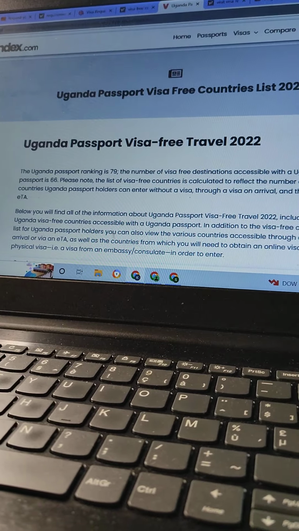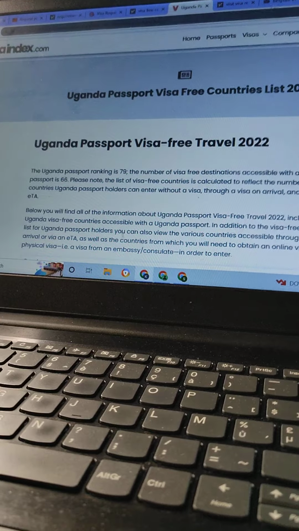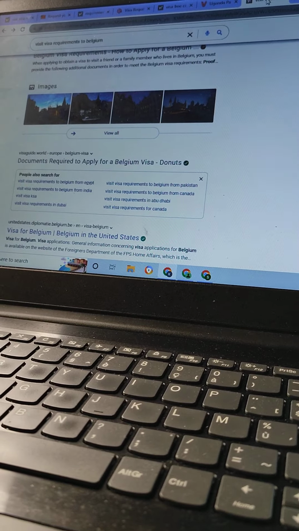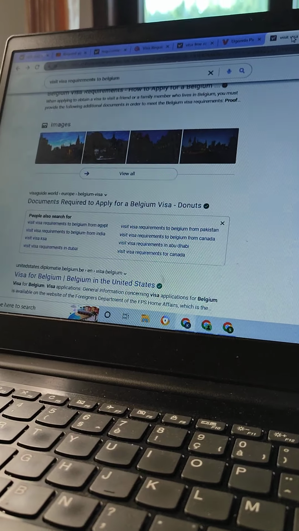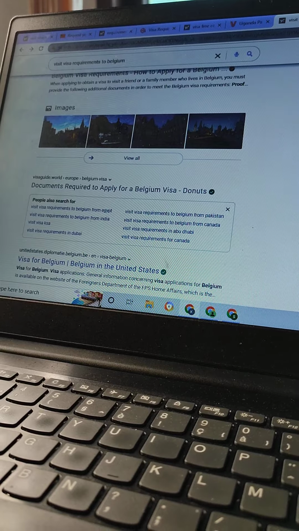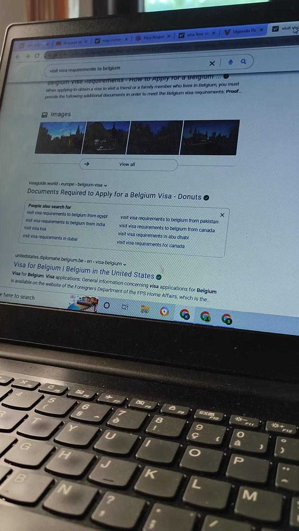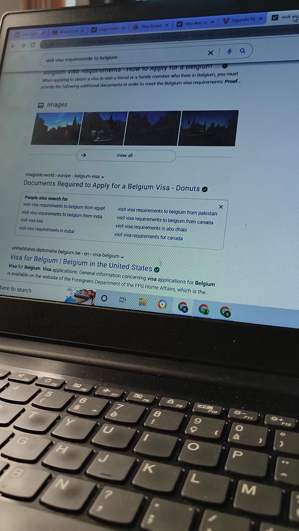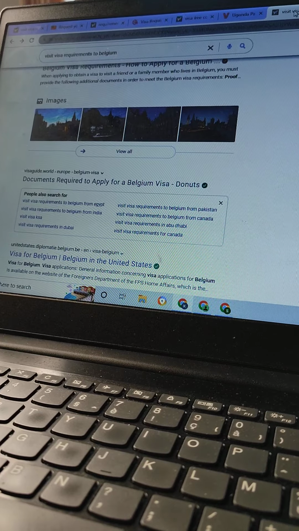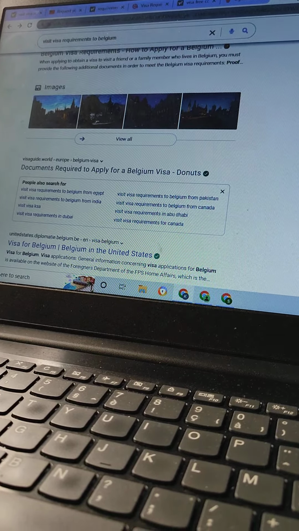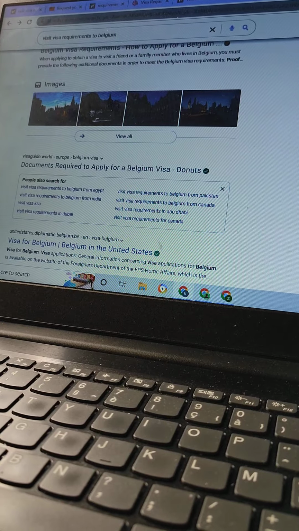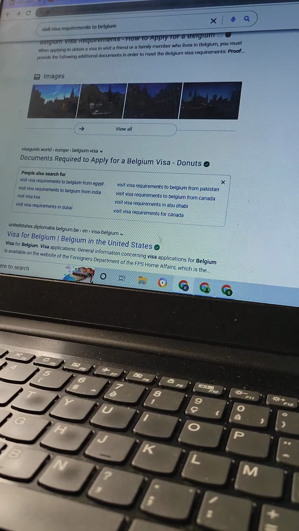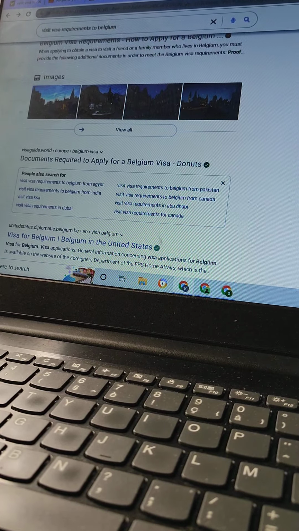Most countries in Europe, for example Canada, countries like UK, countries like America, all developed countries, you need a visa to visit those countries. But those same countries have almost the same requirements. The requirements are almost the same.